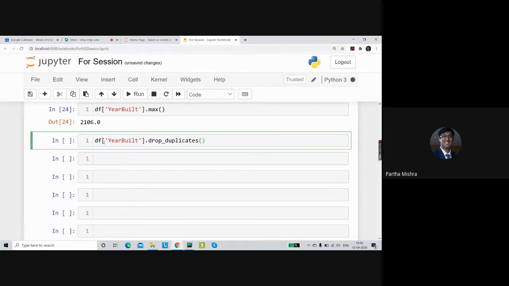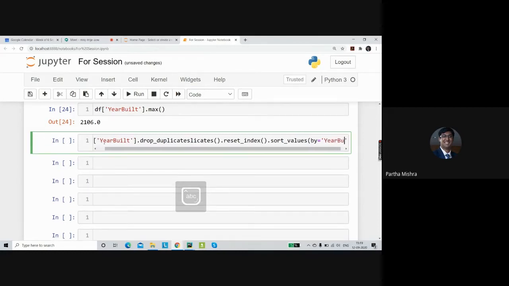Okay. So once the duplicates are dropped, then what we can do is simply reset the index. And after the reset is done, we can sort those values. So sort values. But here we require this. In sort values, you have to mention exactly by what you want to sort. So we want to sort this data using the year built column. I'll mention by year built.